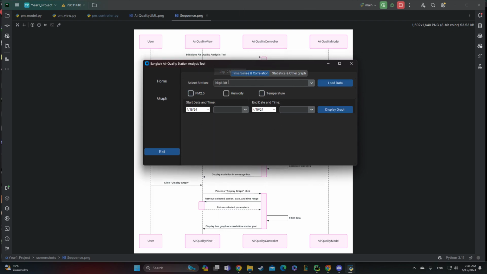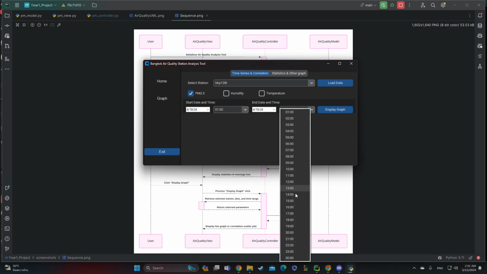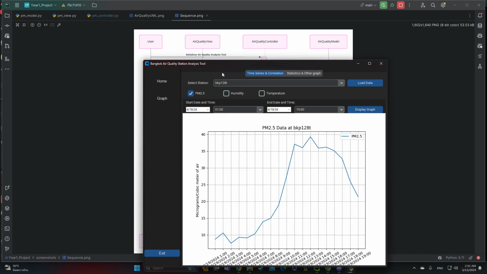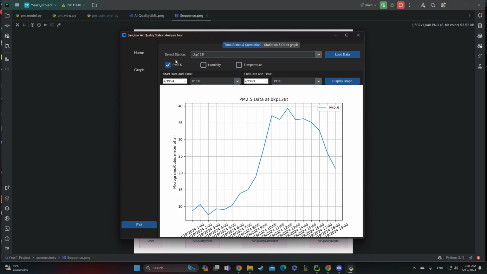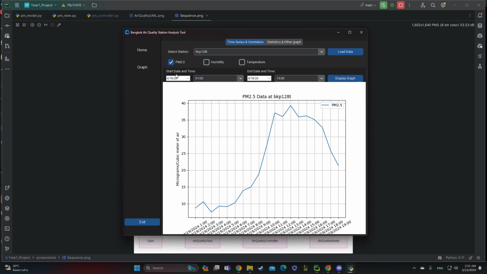So after you load data and pick the station, you can choose how many boxes you're going to fill in. If you fill only one box, it will display the line graph, showing the variation of the specific box to represent the data of it over time.